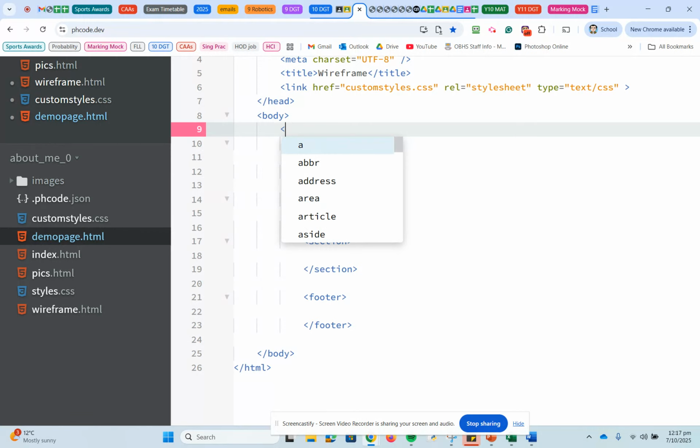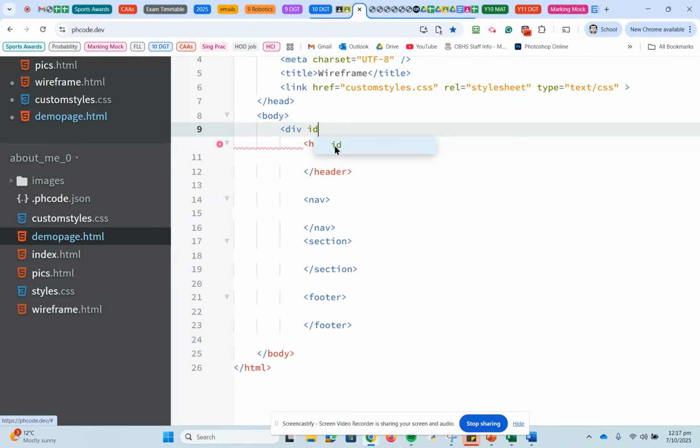So I'm going to just zoom in for a second, and what I'll do is I'm going to make a container around the header, nav, section and footer. I'm going to make one called div, give it an ID. That means I can style it based on its name, not div.